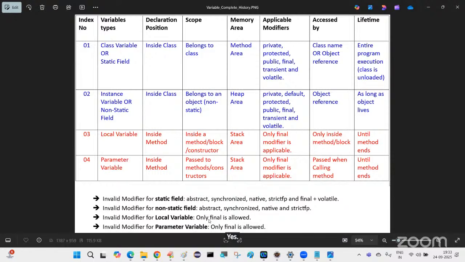Yes, Nandlal, you can use final modifier for parameter variable. No doubt about that. Trilochan, strict FP, now we are not using it, just search in Google. From Java 16 version, now there is no use of strict FP. Trilochan, please search in Google. After Java 16, there is no use of strict FP.